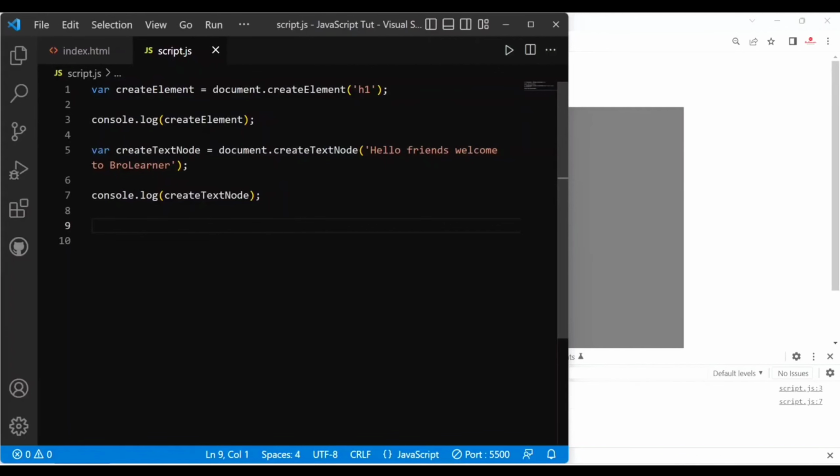Okay, this is the document that we were using in our last video. In this video we create an h1 element with the help of document.createElement, and we create a text node with the help of document.createTextNode. Now we will see how we can append this text in our h1 tag.